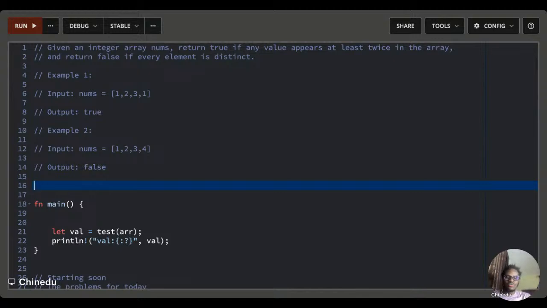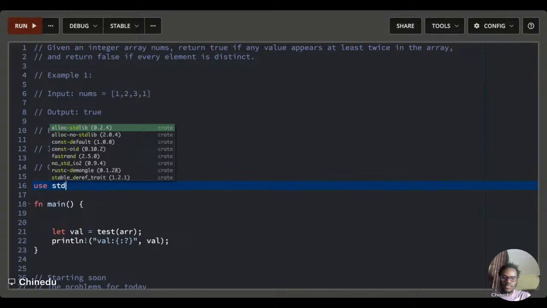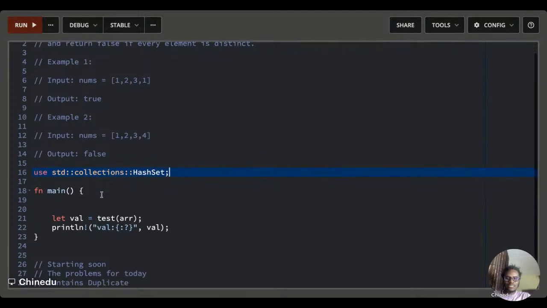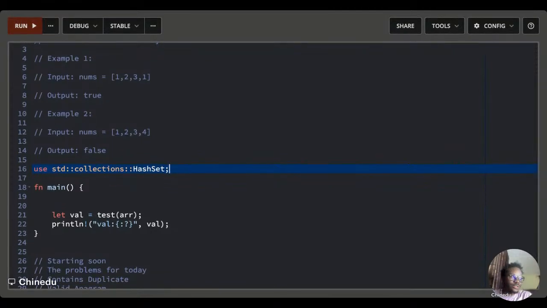So the first thing I'm going to do is, in the Rust standard library, we have something we call hash sets. So the way we get hash sets is to say use std. So std stands for standard library. So we'll get into collections, and then in that place we'll go for HashSet, right? So that's basically it. That's everything we need.